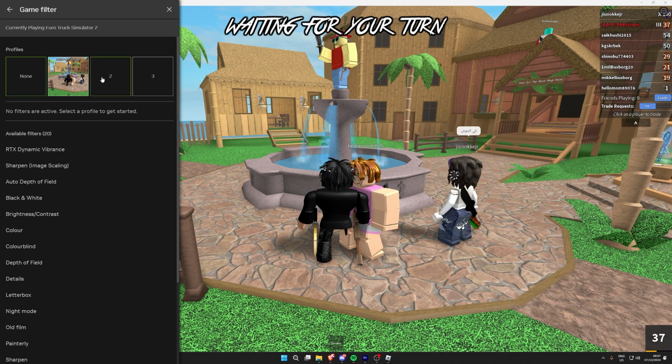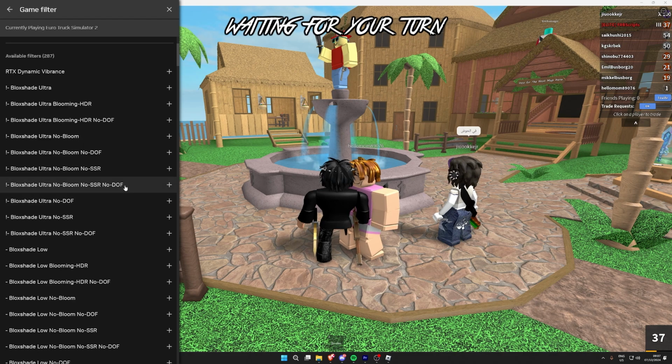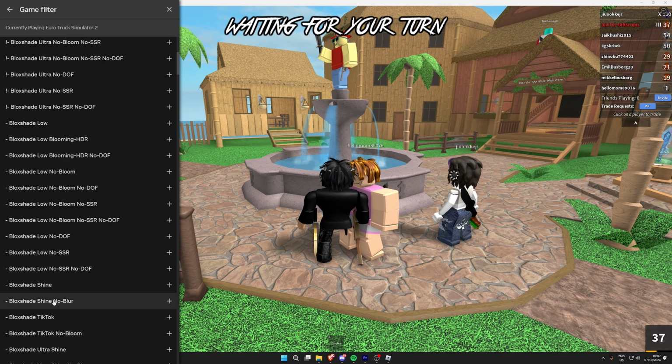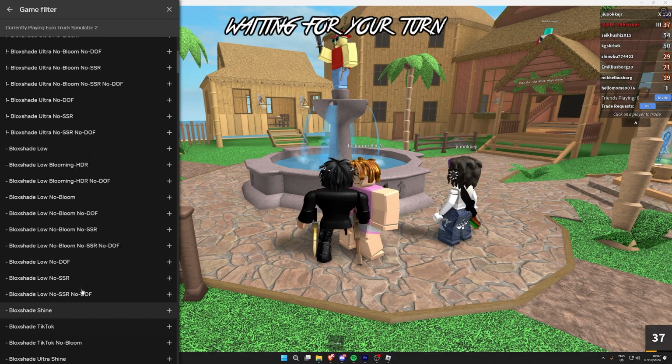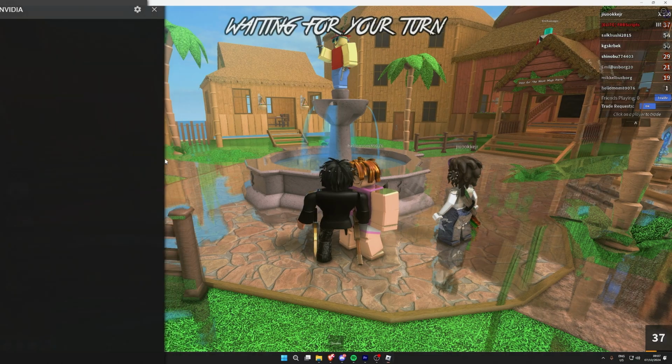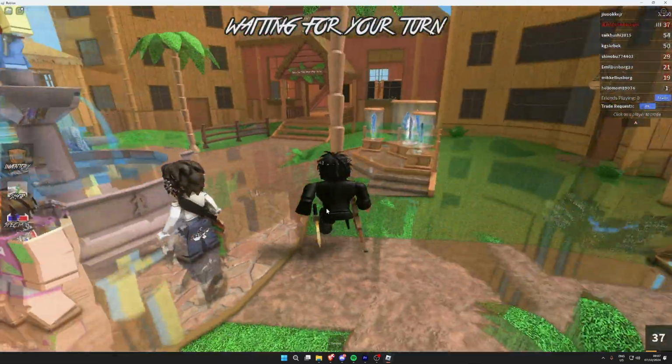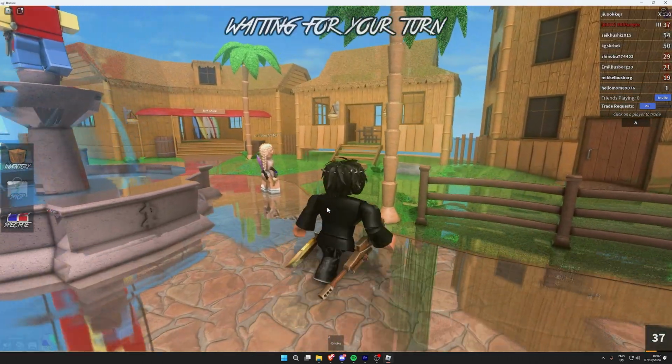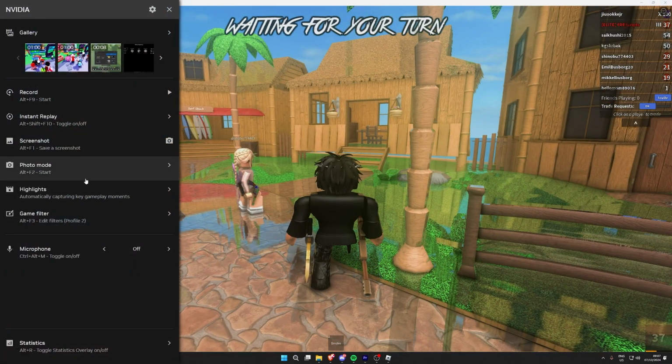Since I'm going to be showing it from a perspective of where you haven't used it before, I'm gonna click on number 2. And then the filter you are probably looking for is Bloxshade Shine No Blur. So just click on that. And as you can see, now we've got the glossy map and glossy avatar. So that's probably what you're looking for. But then there's the other options, which I will show off now.